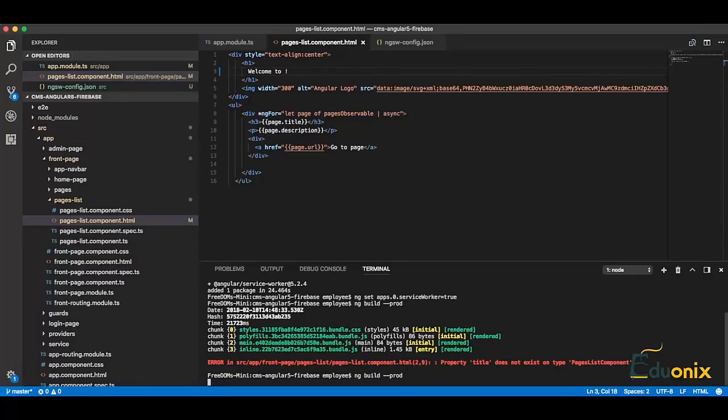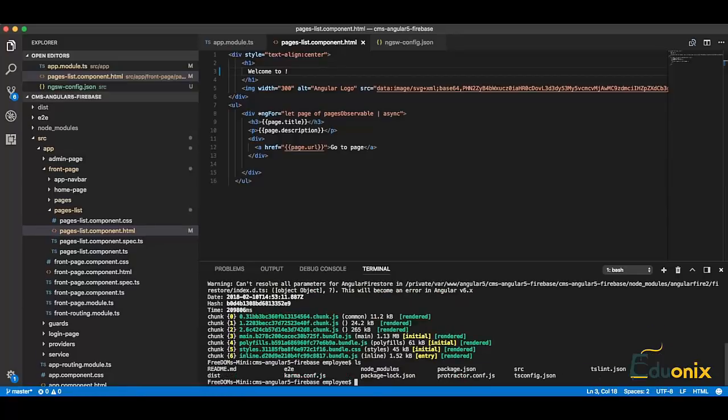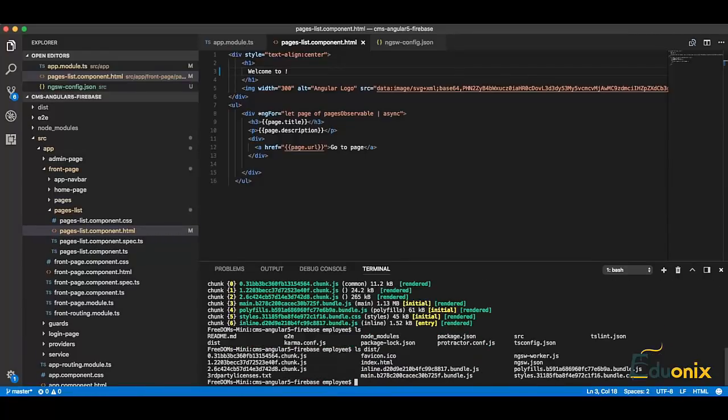And we can do one more build and hopefully it finds only one error, but usually there are a lot of errors because sometimes you are not considering some details, and there are also some notifications. For example, this part will become an error in Angular 6, which we almost have already. And this dist contains our application.